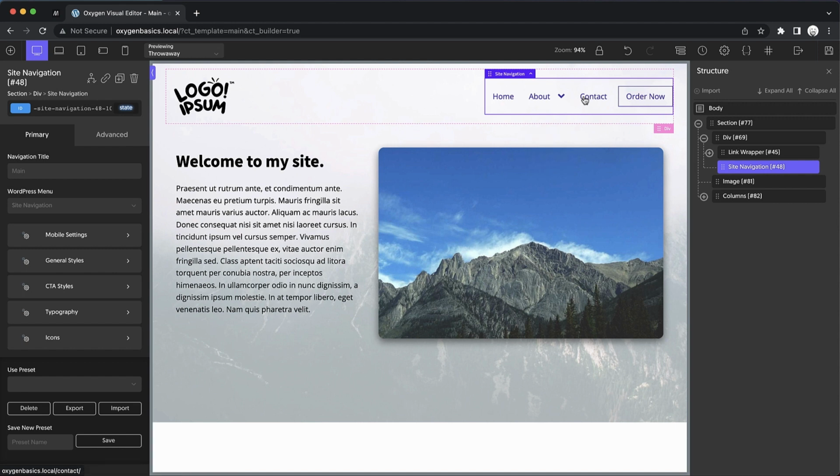This is all built in the WordPress menu screen, so you do not have to build this by hand. You build it in the WordPress admin panel, just like you would any other WordPress menu. And then the site navigation element renders that out. And you can choose which WordPress menu to display. But let's just do a quick tour through the controls available on this element.